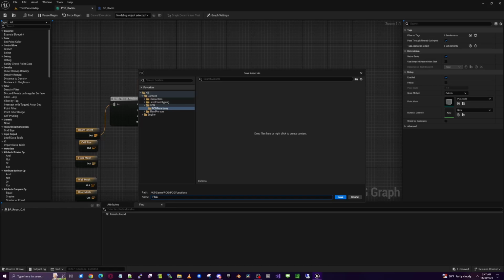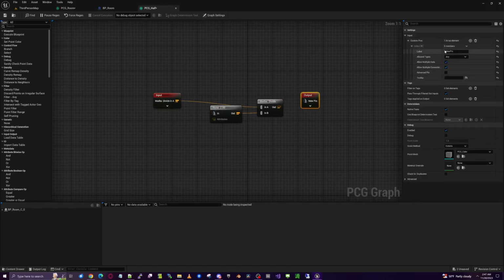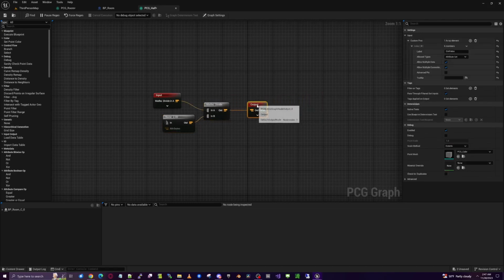We're going to have a few PCG functions. I'm just going to call this PCG half. Go into that and get it so that it's working right. We need to add the output here. Let's call it out value. Set that as an attribute. And now we have a nice little PCG function here that we can use whenever we want to divide something in half.